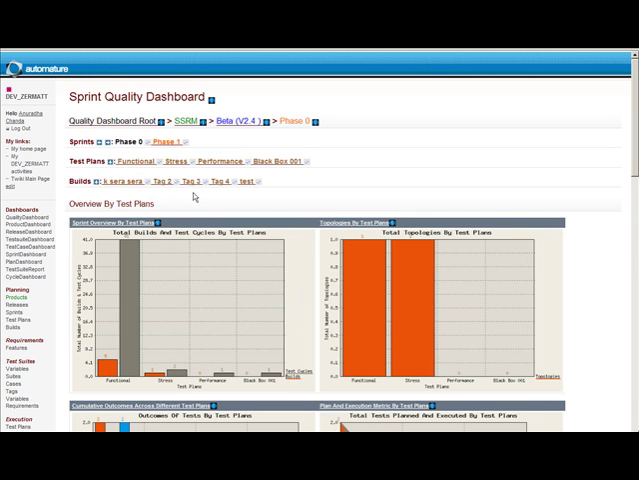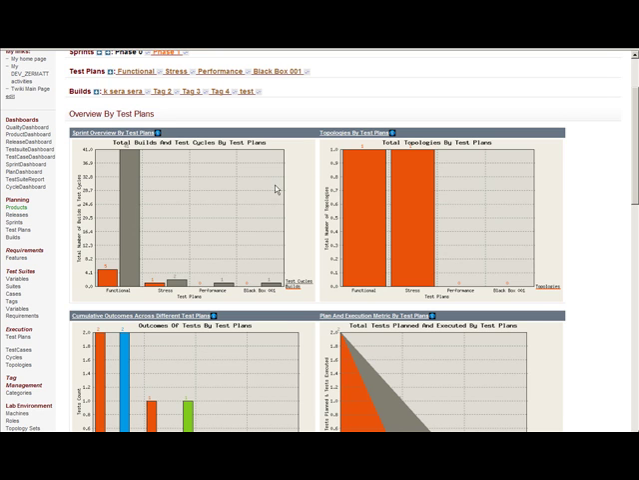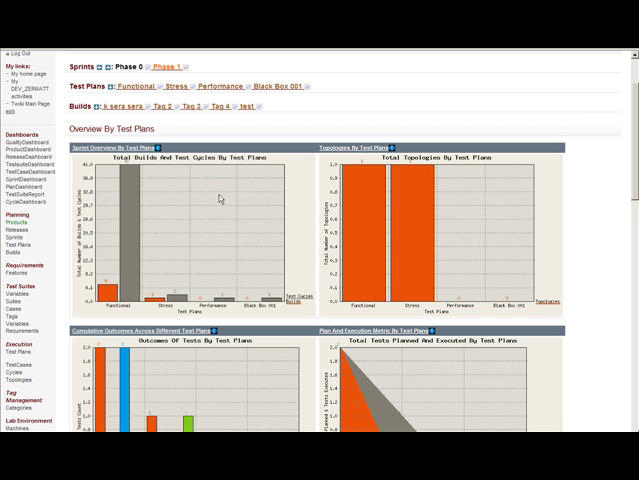This is the Sprint Quality Dashboard page. These charts will give you an overview about the project phase. This chart represents the total number of builds and test cycles against different test plans. In this chart, you can see the total number of topologies against different test plans.